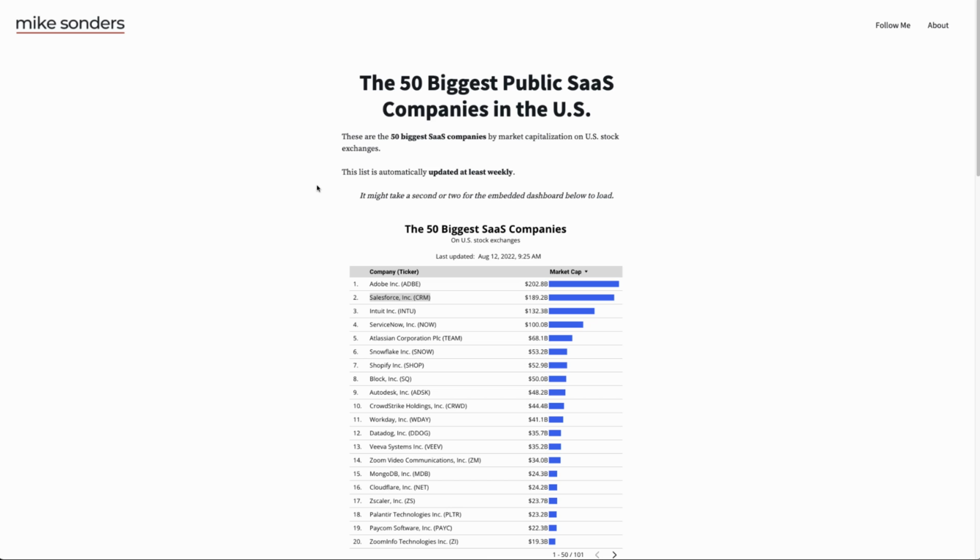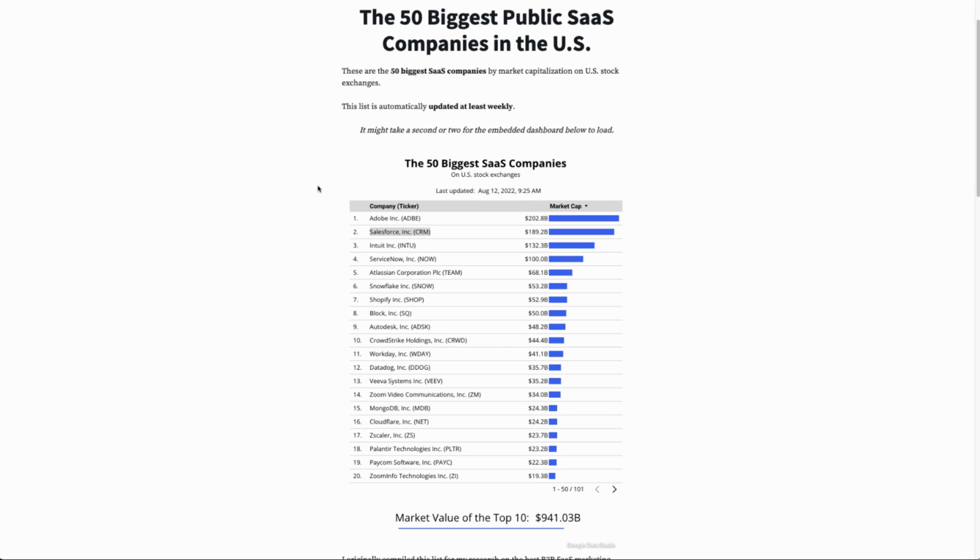SaaS has become a really big trend. A lot of companies are switching to a SaaS model for more subscription-based pricing. And if we take a look at the 50 biggest SaaS companies in the world, we can see SaaS is here to stay, and there are a ton of companies that use this model and are very successful.